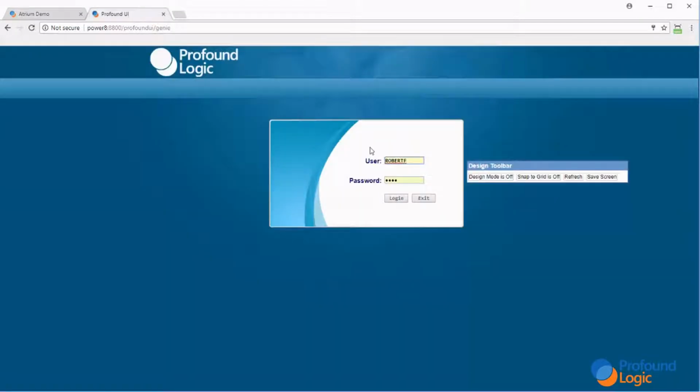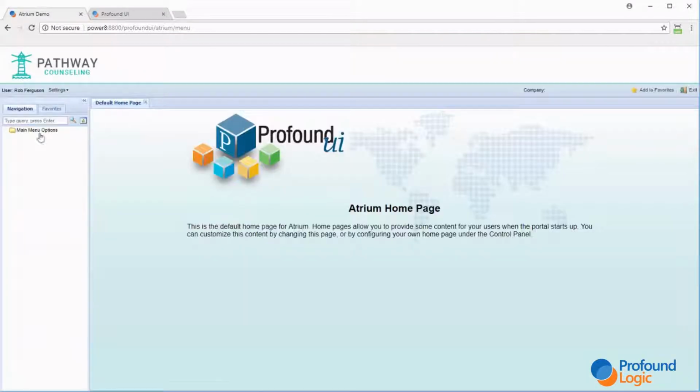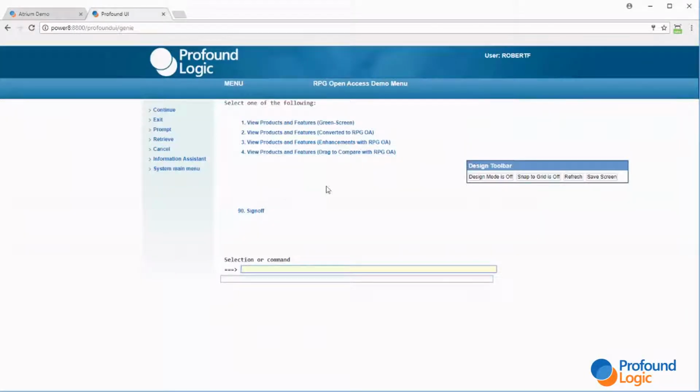So if we have a look at our example here, this could be, for example, our main menu in our ERP system. These could be menu options to further menus. There could be 2 or 3 or 4 levels deep. So let's use this as an example. So we could externalize these menu options and any submenus in Atrium. And we do that with what's called a macro. So Genie will navigate through our menu system to arrive at the target screens.